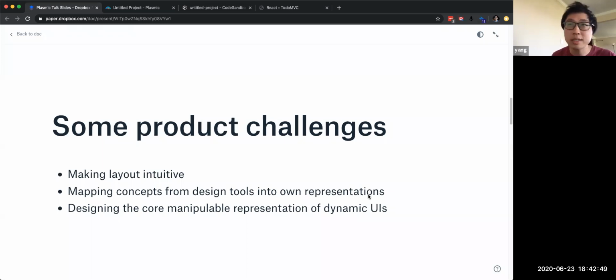Some of the product challenges we had in this: one was just distilling layout into a small set of intuitive controls. This is actually surprisingly hard, just because there are so many ways to cut yourself using CSS. Basically our approach is we still give you full access to be able to do anything you want, but 90% of the time you just want things to wrap or to stretch or something more intuitive like that, right?